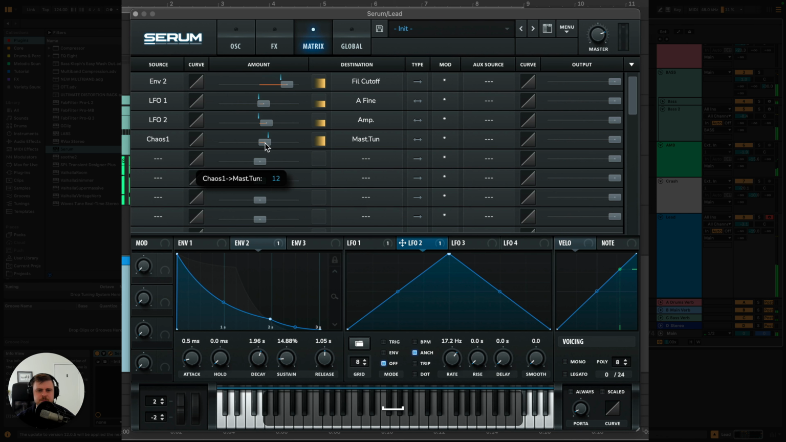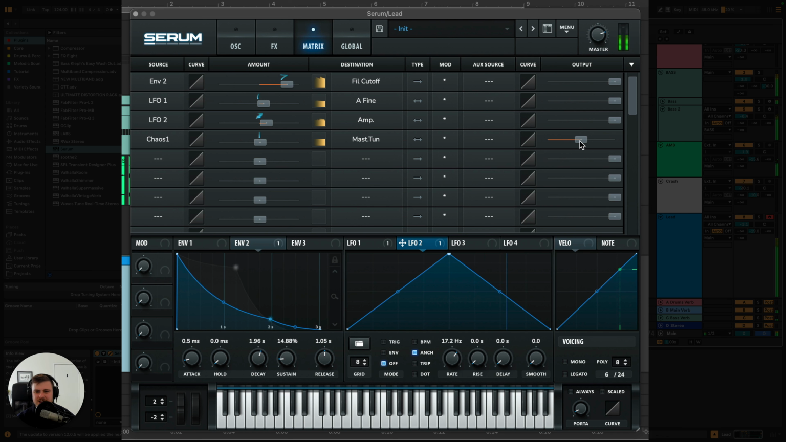Too much. Kind of need it on like 1 at most, to be honest. Even then, I'll go to the output slider and bring it down even further just to make it really subtle. Yeah, that gets it analog sounding. That sounds really, really cool.